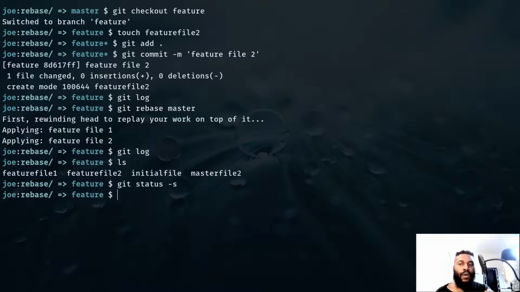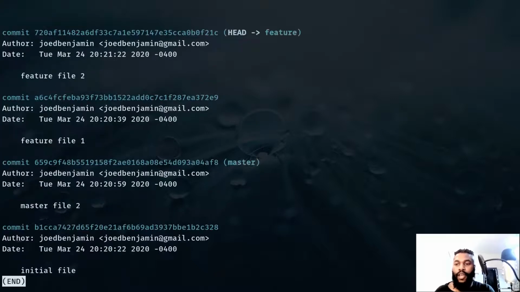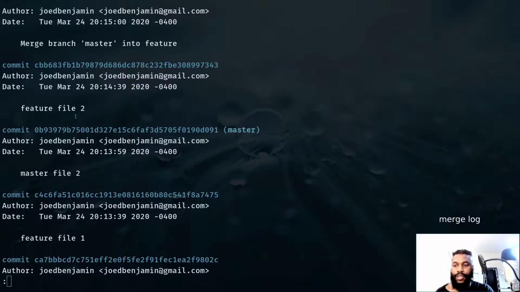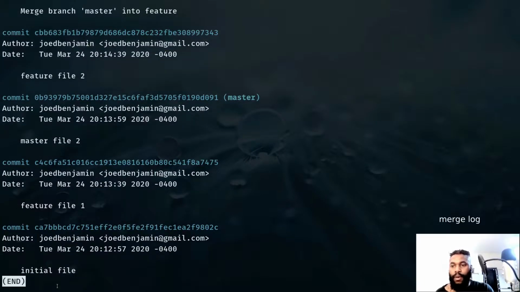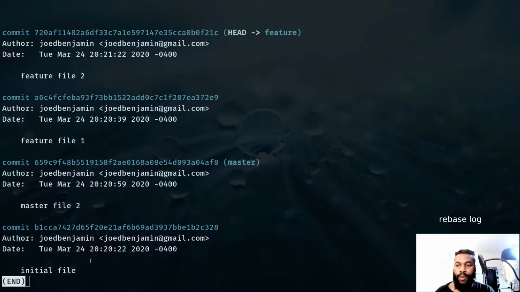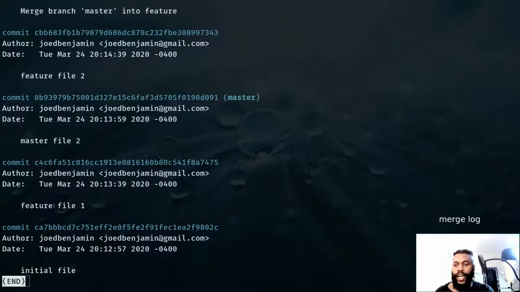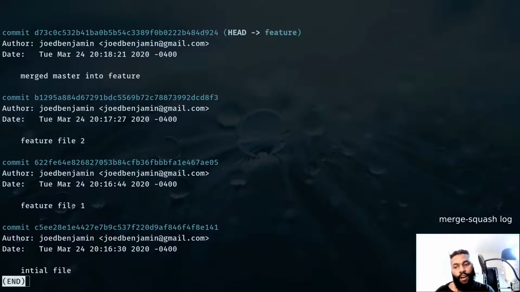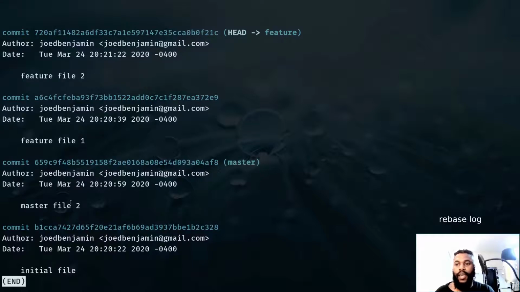There's nothing to show. So now let's do a git log for here, and let's just compare the three. Okay, so this is my regular git merge. I have my initial file for my git merge, initial file for my git merge with squash, and then my initial file for git rebase. But then for the git merge, I have feature file 1, and I have feature file 1 for the git merge with squash, and then master file. There's a difference. And like I said, it went to the master file.